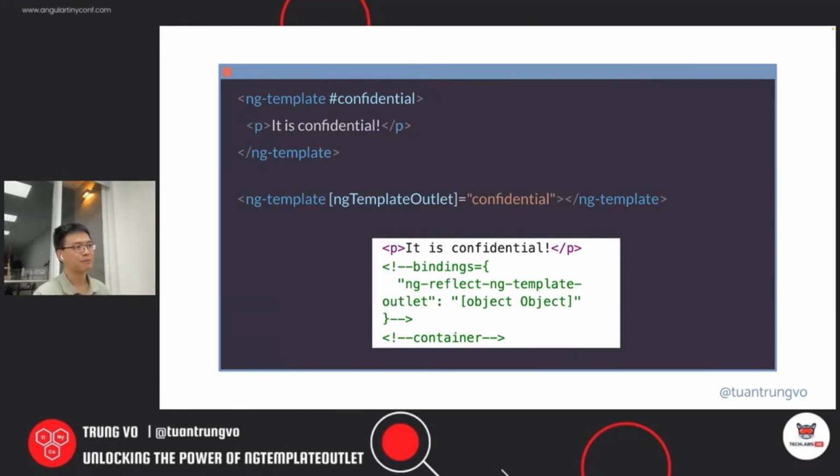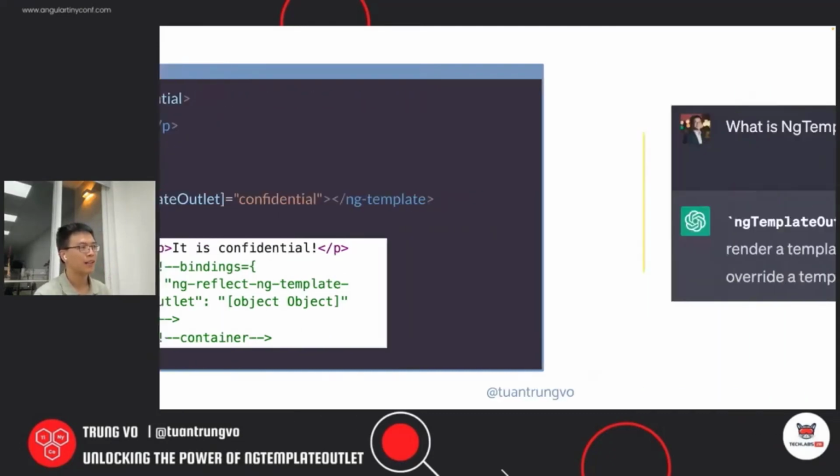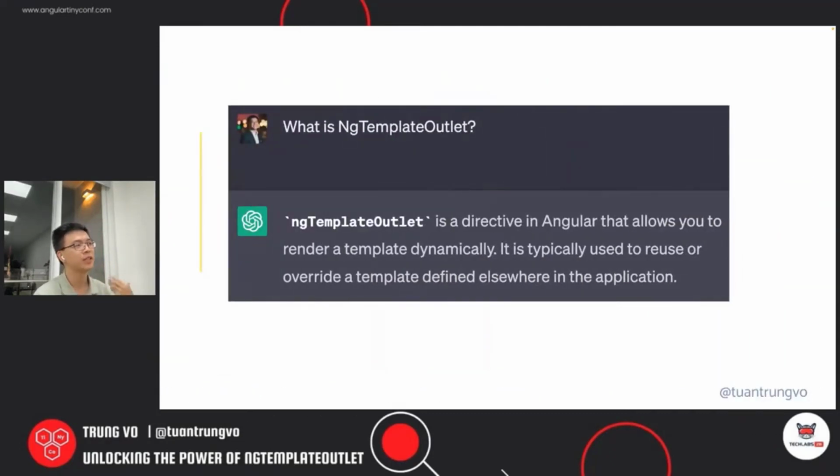But all of that is coming to the definition that ngTemplateOutlet is basically a directive in Angular that allows you to render a template dynamically.